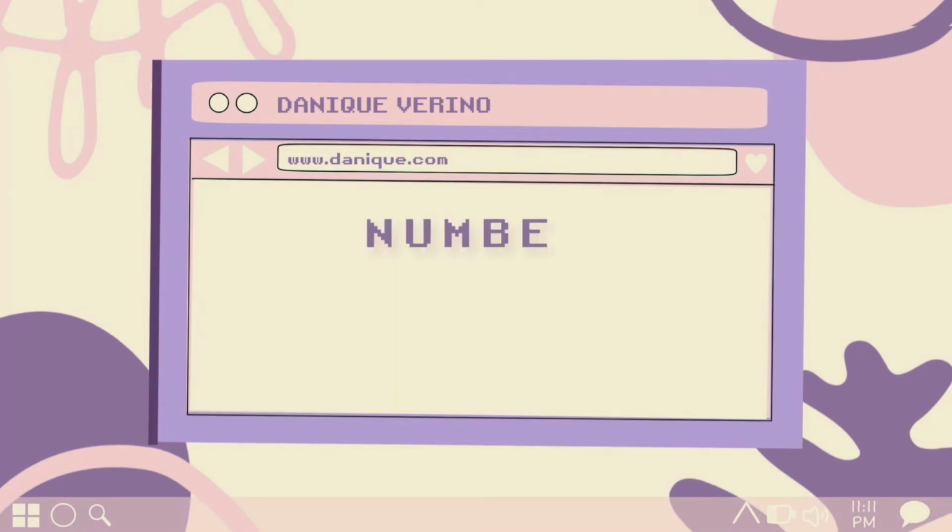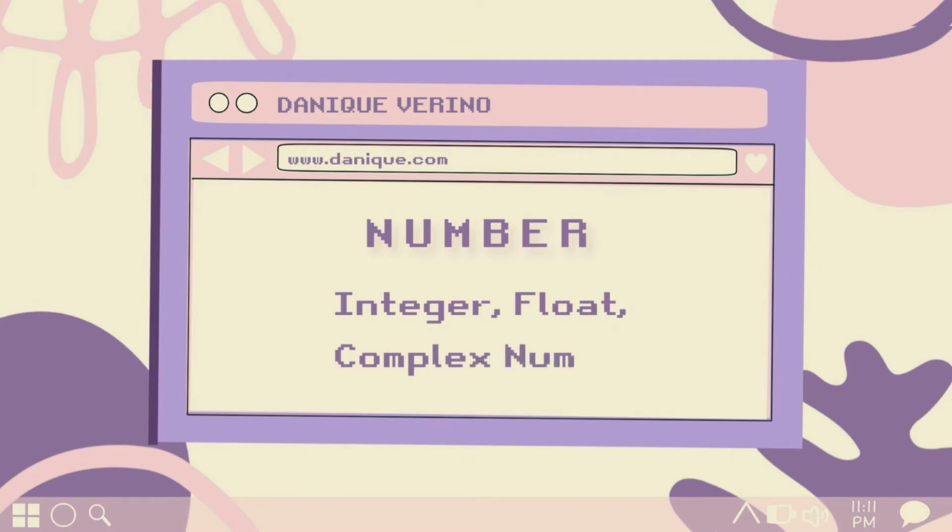Under the numbers, there is integer, which is the whole number. Next is float, which is the number with a decimal point. Next is complex number, a number with a real and imaginary component.